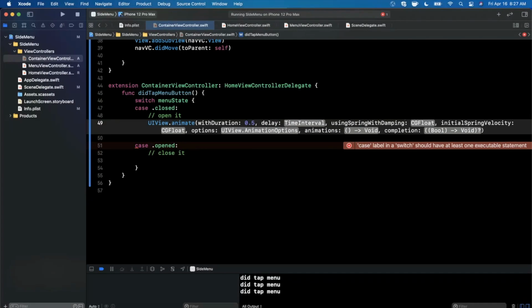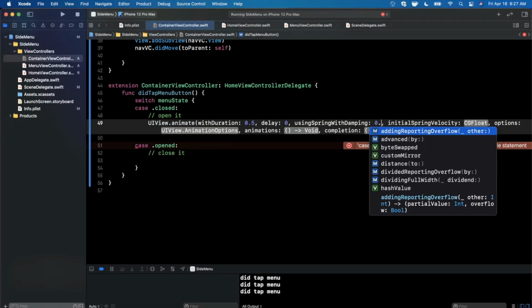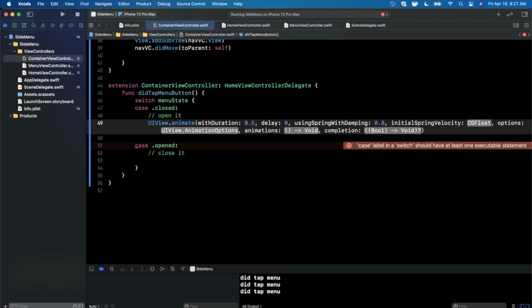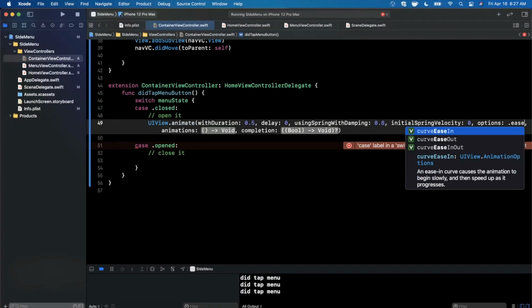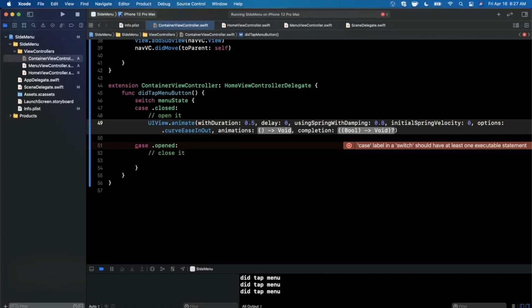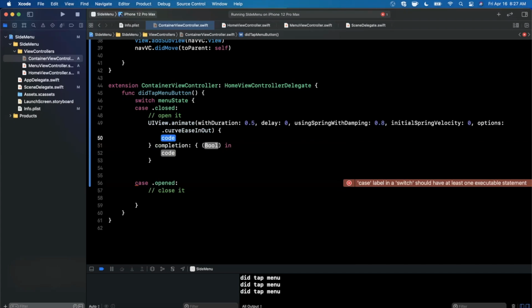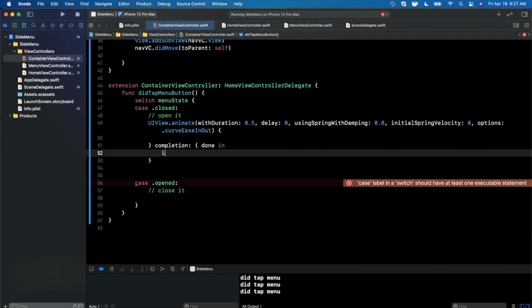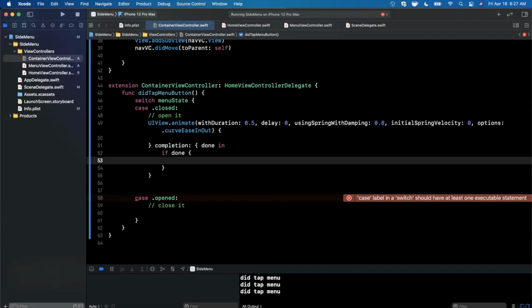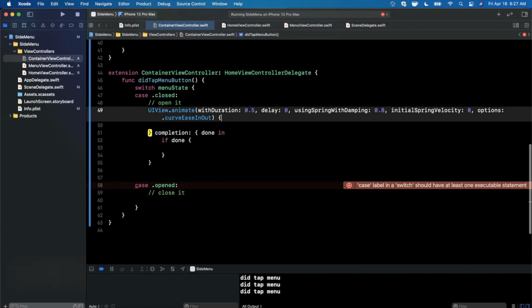We'll say the duration is 0.5, delay is 0, spring with damping is 0.8. You can tweak these numbers and see how they feel. Initial velocity is 0. And for options, you can say curve ease in or ease out. It'll just make it a little slower when it starts animating, and then stop so it's not so linear. And then our actual animations, we'll need to do something here. And we want to do something in our completion as well once it's done. So what are our actual animations going to be?